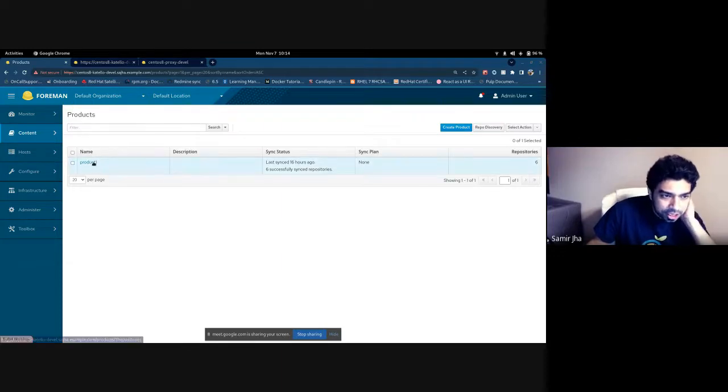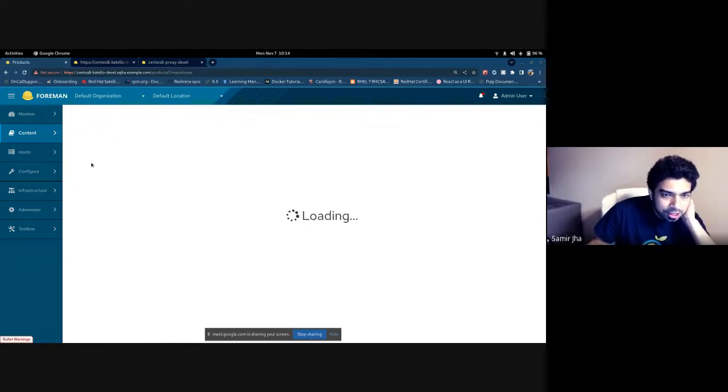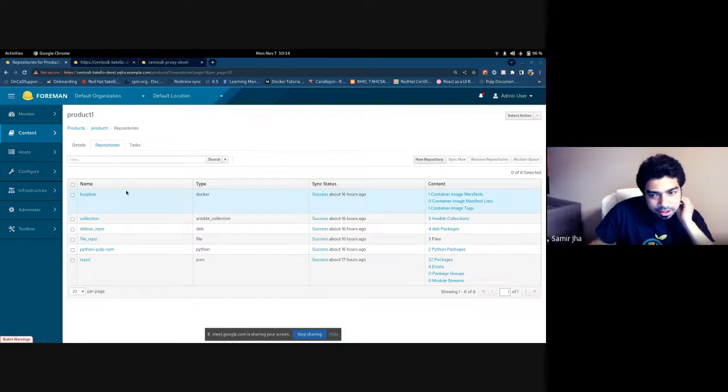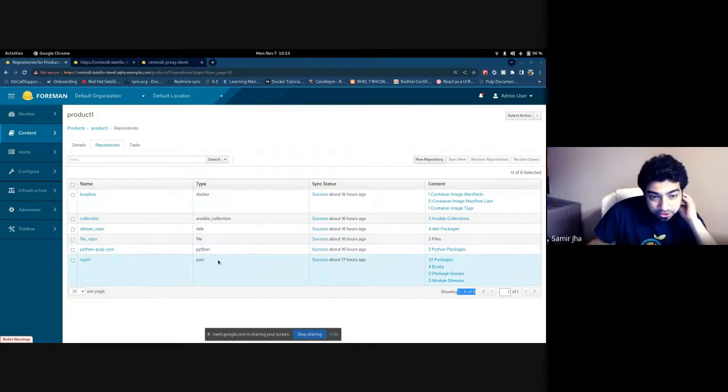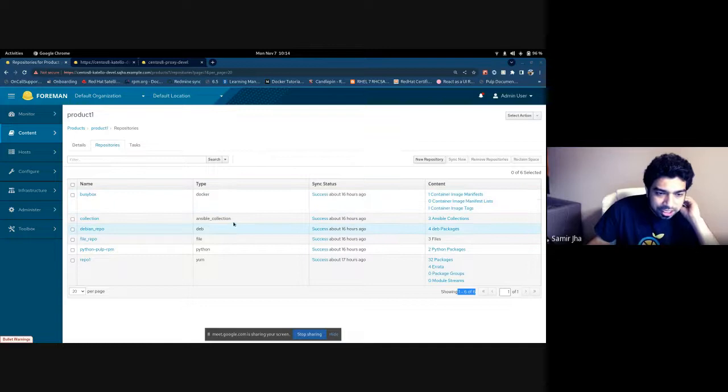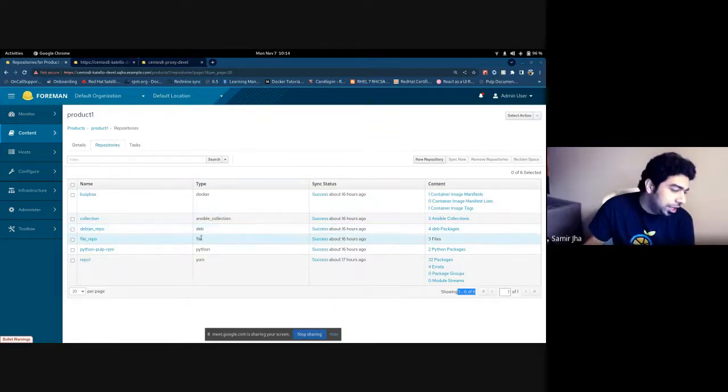Then we have products. Here I have a product with a total of 6 repositories, which are all of different content types. OSTree isn't here, but these are the major content types that we support. All of these come from Pulp plugins. So we have Docker, Ansible collections, Debian, file, Python, and Yum.